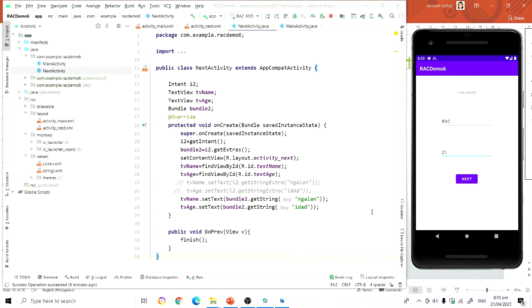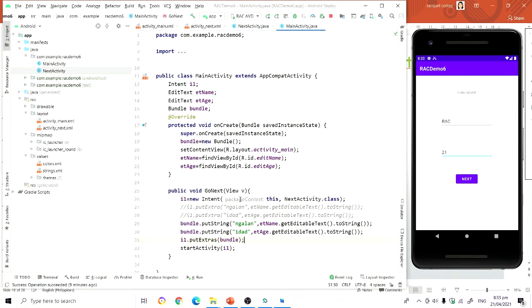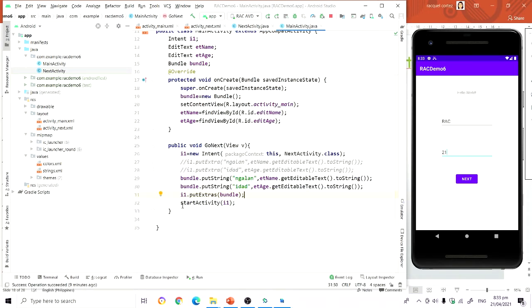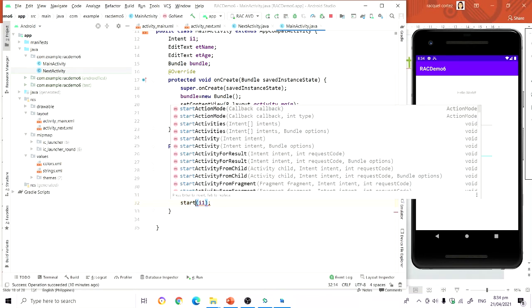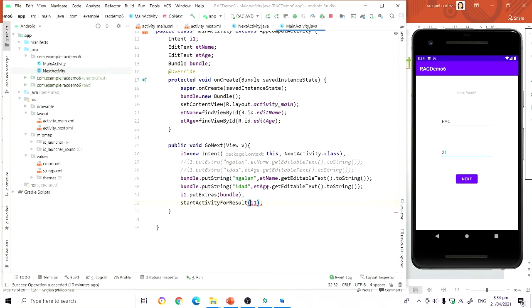Now, let's return data from the second activity going back to the original activity. So in my main activity, instead of startActivity, we will use startActivityForResult. And it requires two parameters: the intent and the request code. So you have any value for your request code.